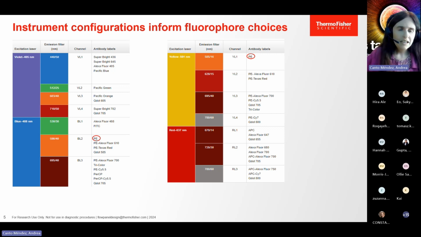For example, here you can see that in the yellow-green laser, in this particular channel, we can detect PE, but this fluorophore is also excited by the blue laser. So we can also detect it in this channel of the blue laser. Therefore, we have to take this into account when we are building a panel. If we are using PE here, it's not a good idea to place another fluorophore here because the PE signal will be detected in both places. So it's important to always have an overview of the full configuration.